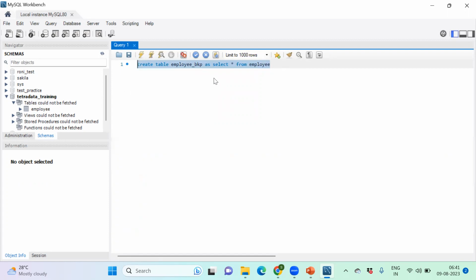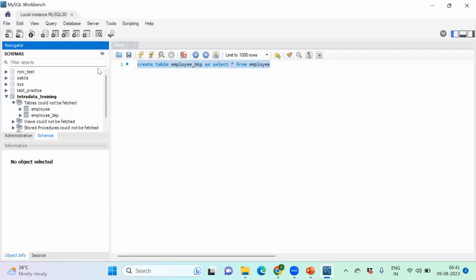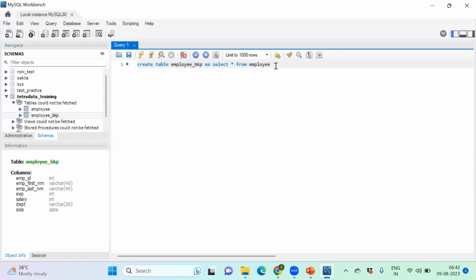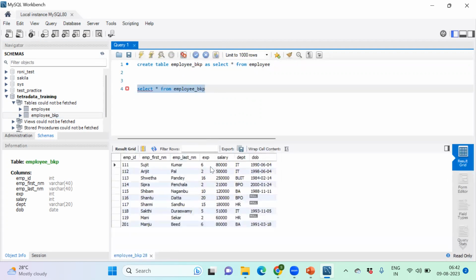I just execute it. That has been executed. Let's refresh it. You can see it's our new table, and it's having the same data. Let me just put select star from employee underscore backup. Yeah, you can see the same data set is there as well. What is there in employee?